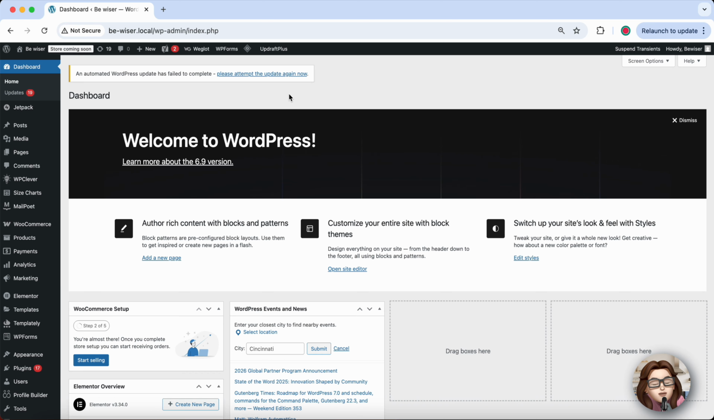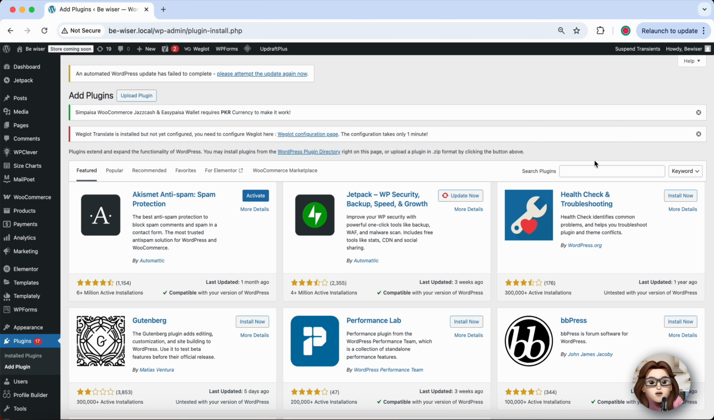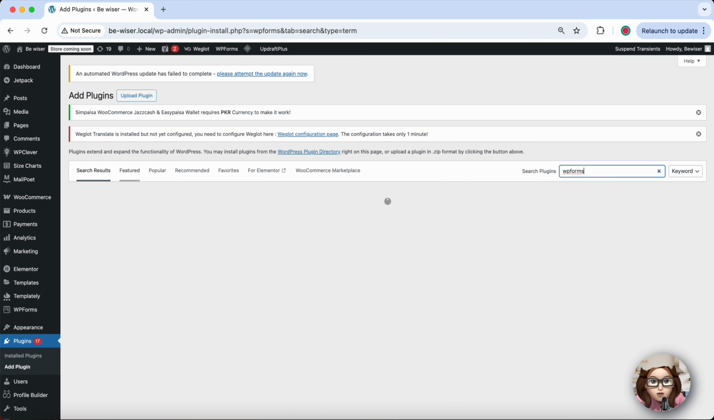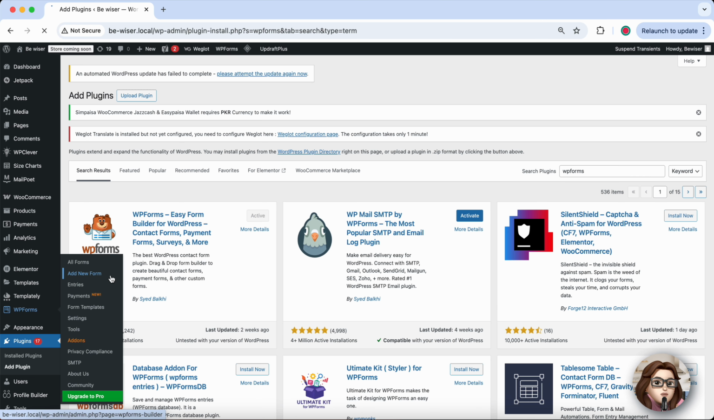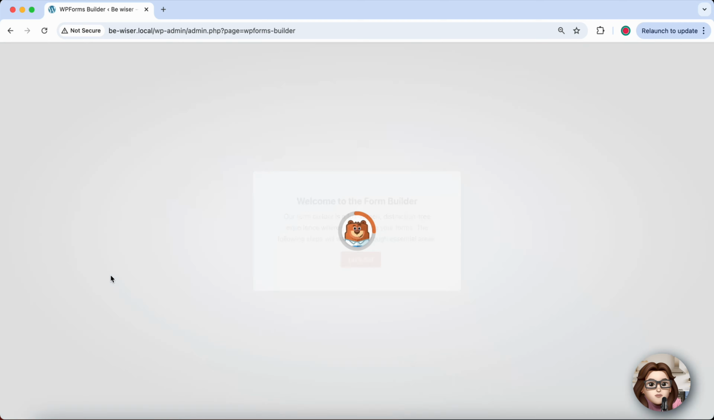First, log into your WordPress dashboard, go to the plugins section, choose Add New and search for WP Forms Lite. Click Install and then Activate. Next, go to WP Forms, select Add New and choose the simple contact form template.